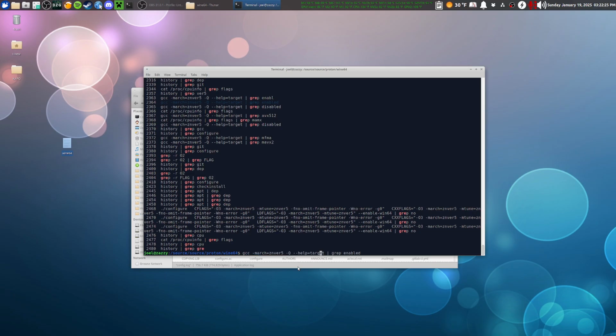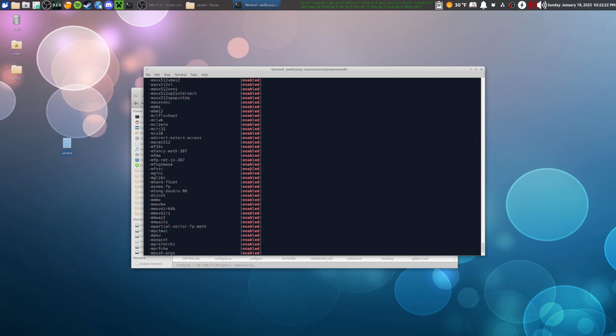GCC march right there. We're going to see what's enabled. All of these features of my CPU are enabled and they could be used by the Wine project. Now, I don't know what CPU you have. Maybe you have Zen 2. Well, that's what Zen 2 supports right there, right? Or an old Intel CPU. See, that's what that supports. Not a whole lot, right?